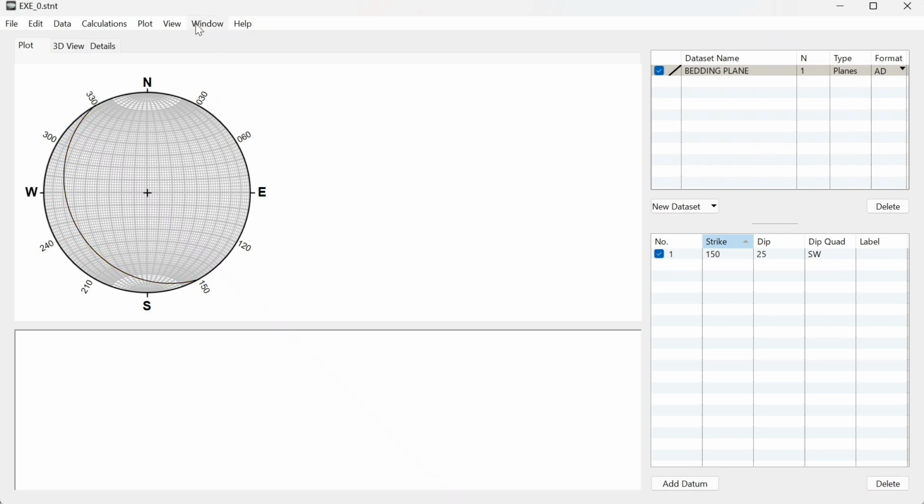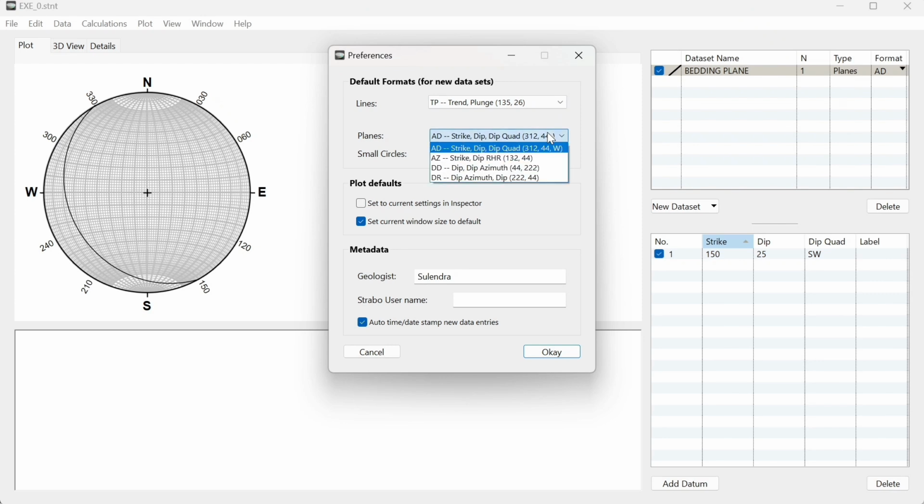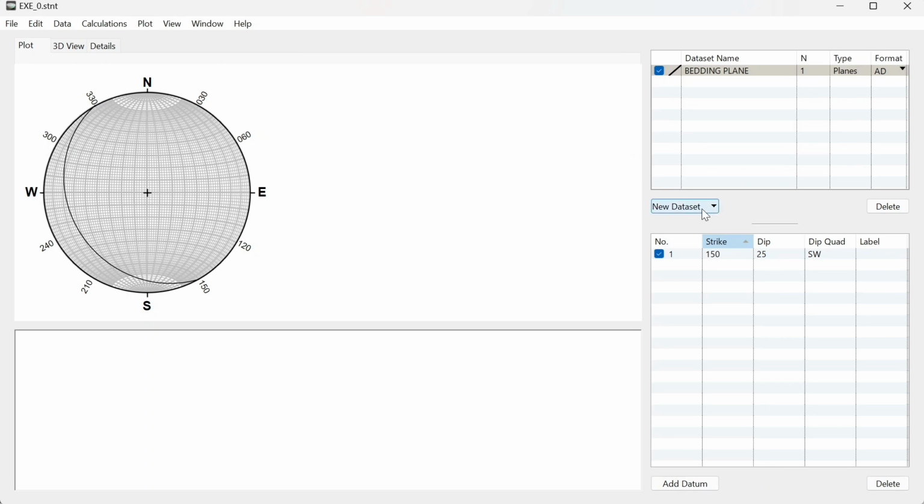Now the second one is strike, dip and right hand rule. According to this, if we add another bedding plane, simply write B2 and new datum. Here put strike, let's say 256. When we put the dip value, as per the right hand rule, it will be plotted in the Stereonet. Let's put the dip as 65 degrees.